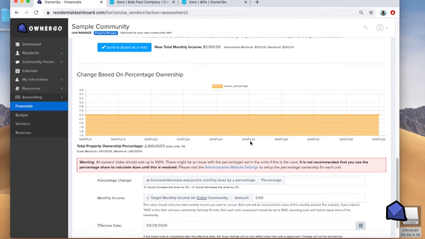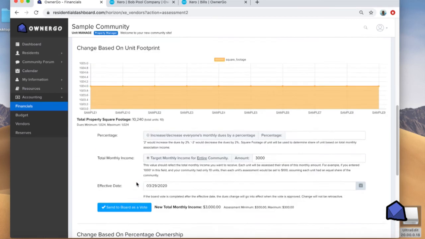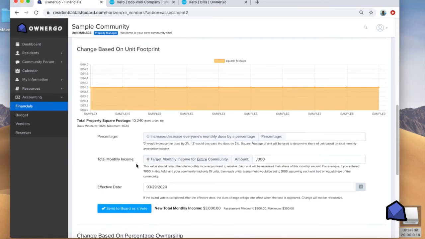These sample units that were created, if you add up all the percentages, it doesn't equal 100. So it's saying, hey, you got a problem with your percentages. You need to go in and correct it before you can use this method. So we're going to go ahead and use the square footage.